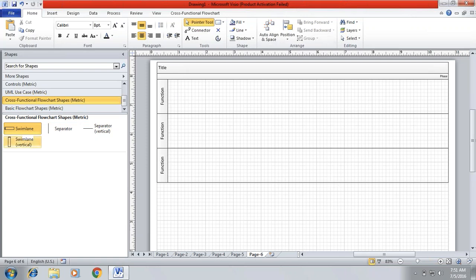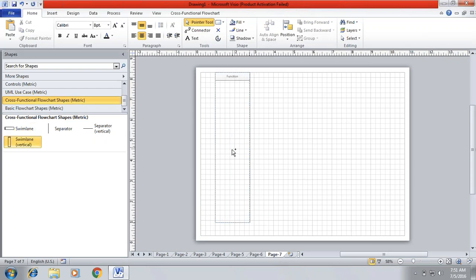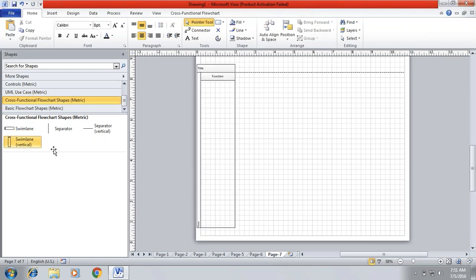Okay. So the swim lanes can be horizontal and vertical. Even the swim lanes can be in this way too. Vertical too, like this.